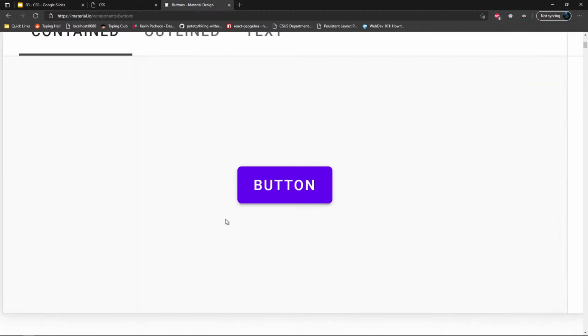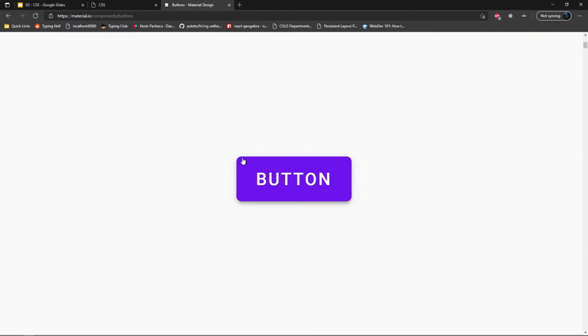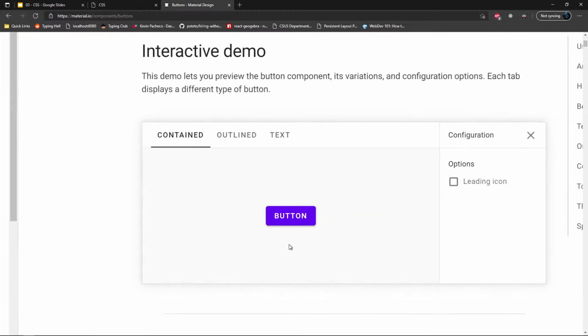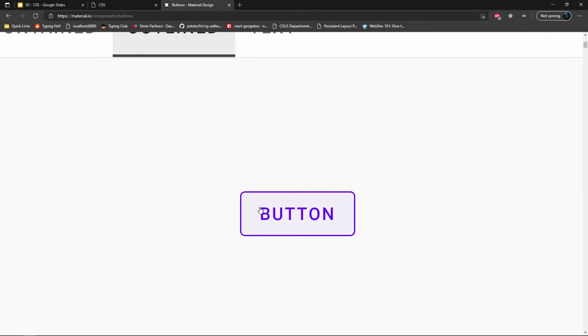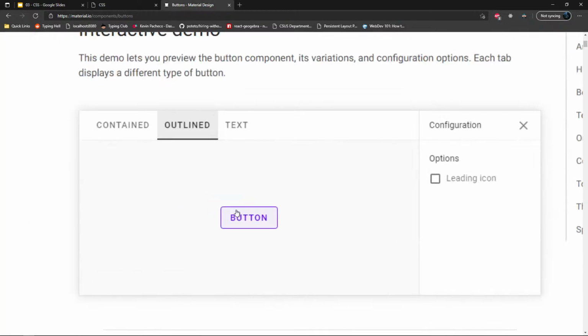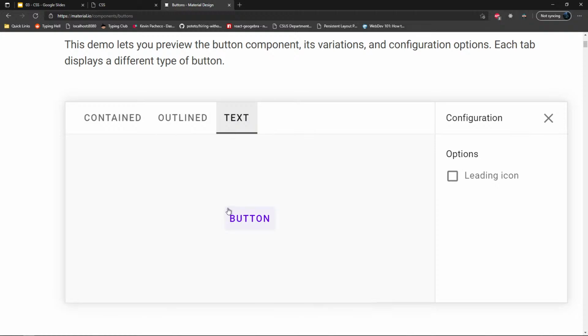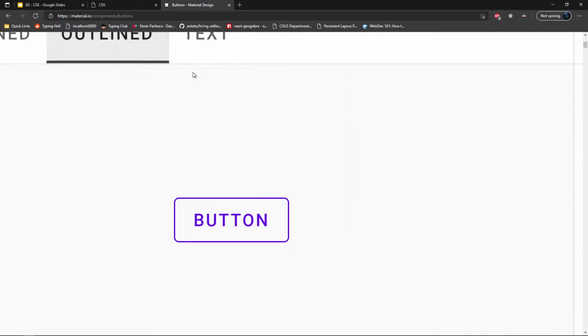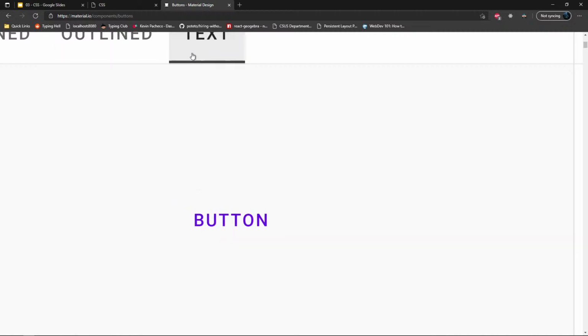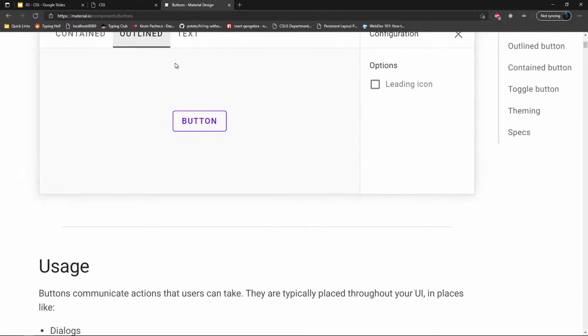There's a contained button, which, as you can see, has a little shadow right there and rounded corners. The text is uppercase. You also have the optional option of having an icon. We can also have an outline button. Notice when I hover, the background turns a slight, very light purple color. And we also have just the text one. The corners are still rounded, but there's no outline. So the difference between text and outline is that border.